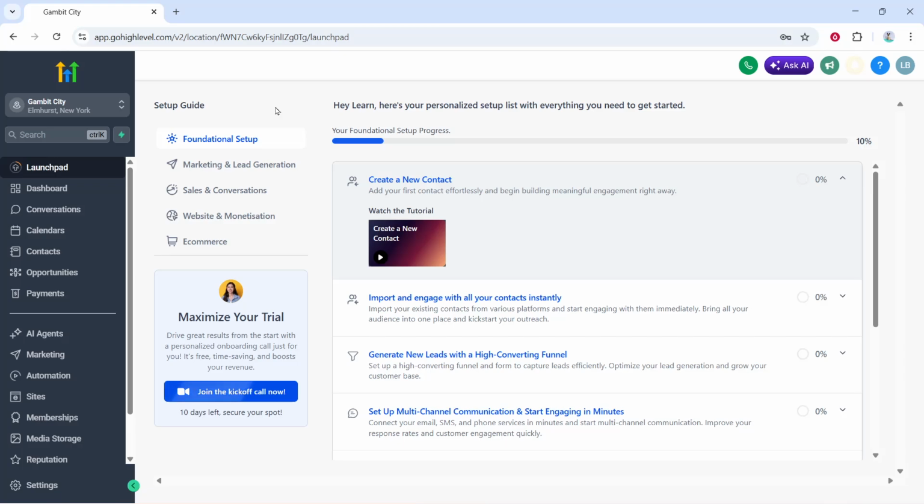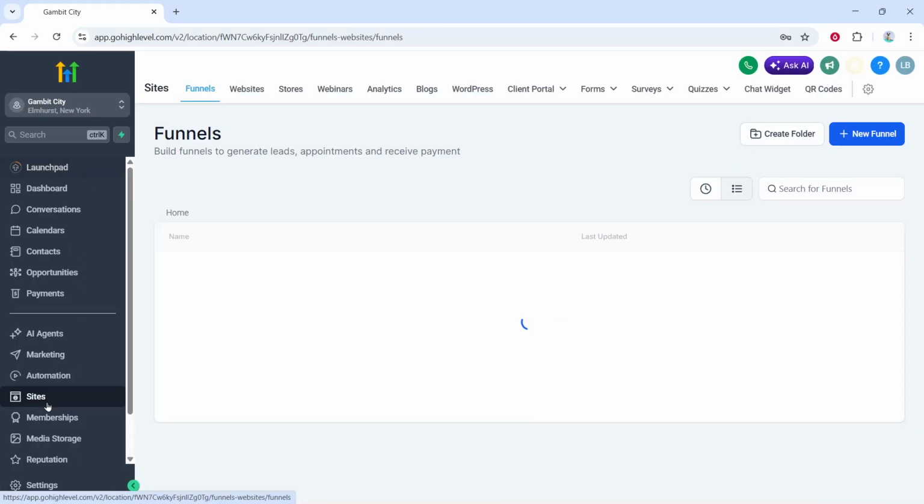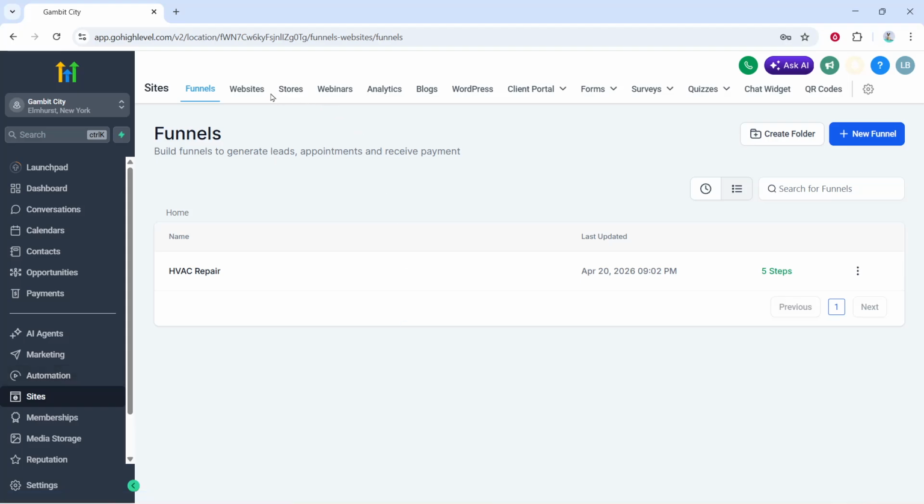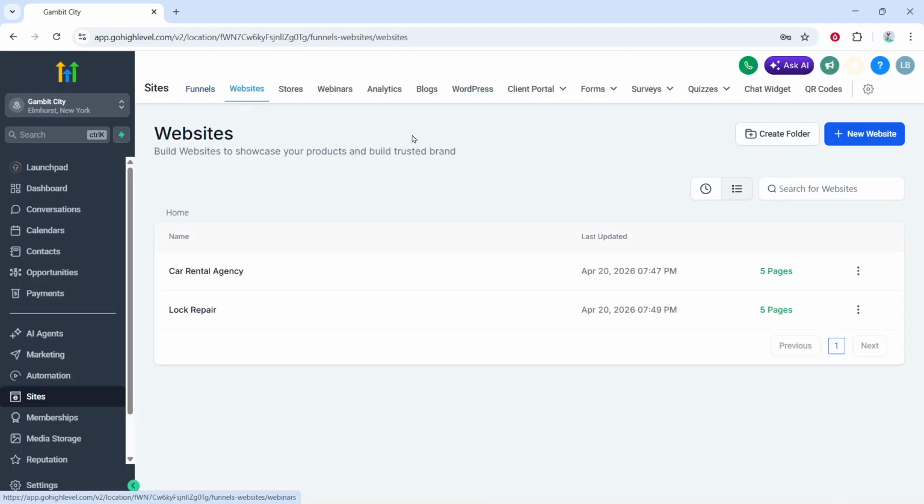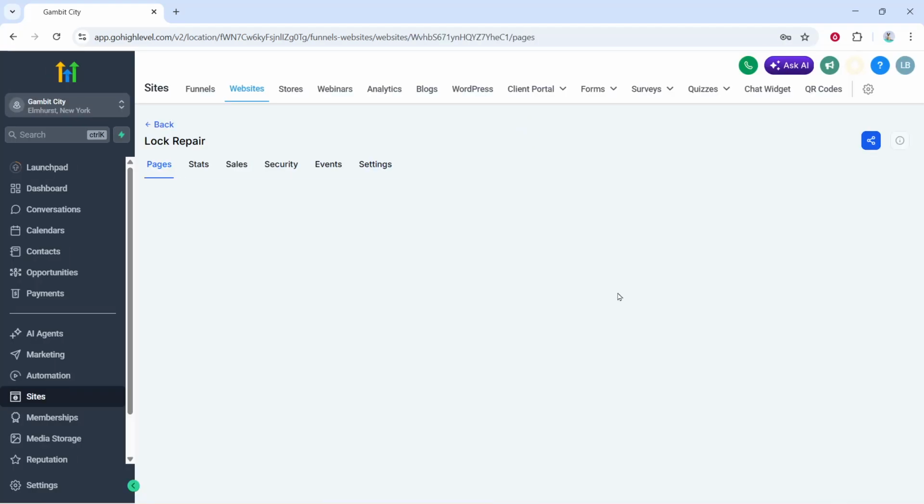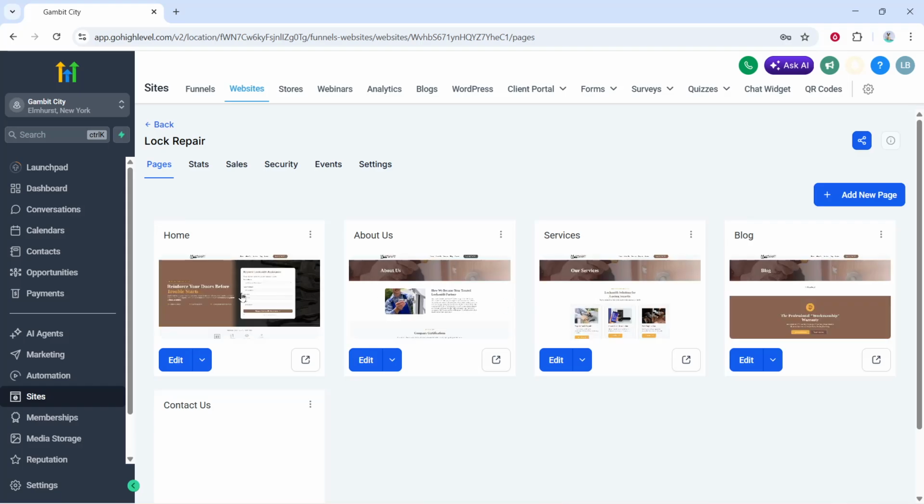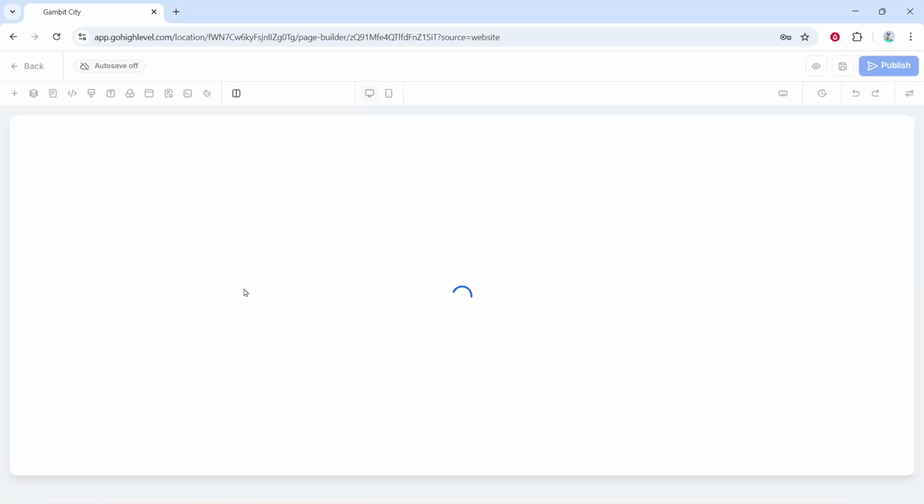From the left-hand menu, click Sites. This is where all your funnels and websites live, and it's the hub for the pages you'll be editing. Choose whether you're working in funnels or websites, then open the specific page you want to enhance with animation. Pick the exact funnel step or web page that needs that extra motion.